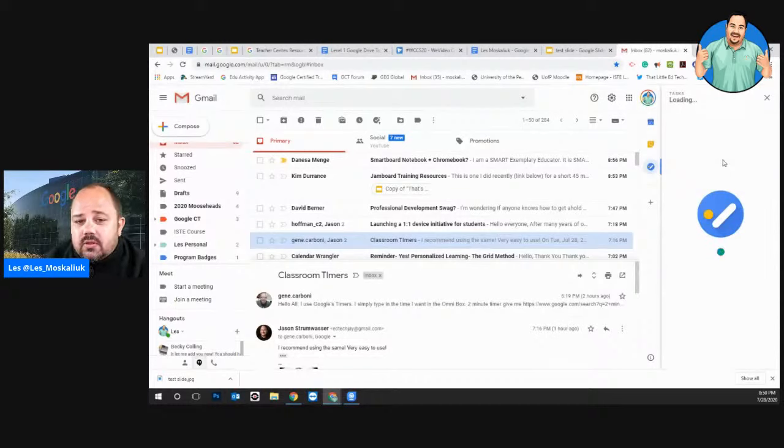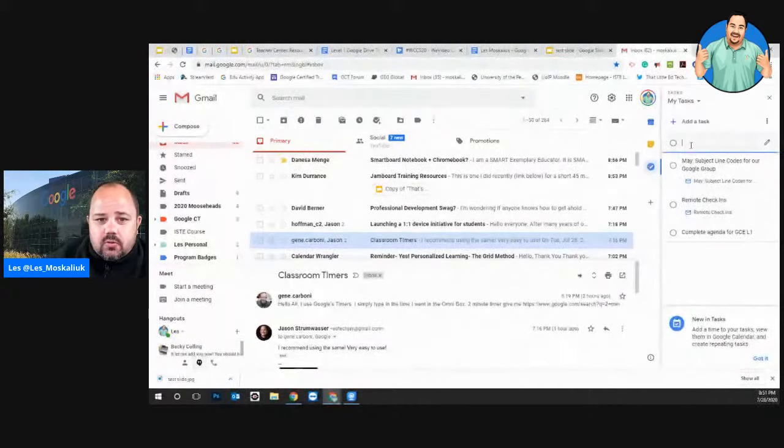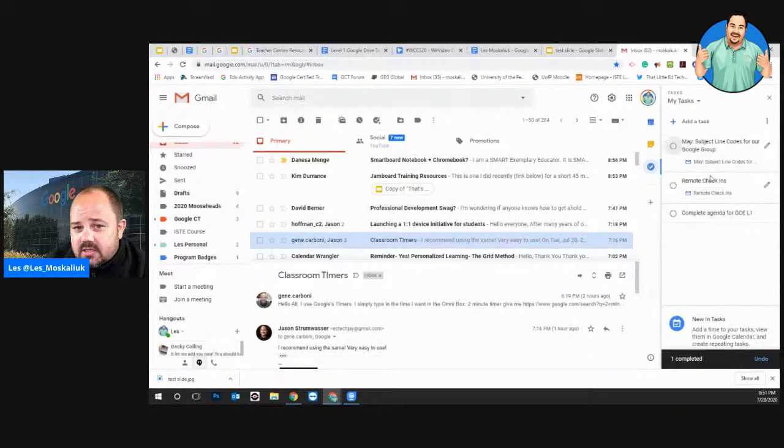So within your tasks, you can right here just create subject codes. I can add a new task to this and go, call mom, just like that. And if I have completed it, I just check it off and it's going to disappear.